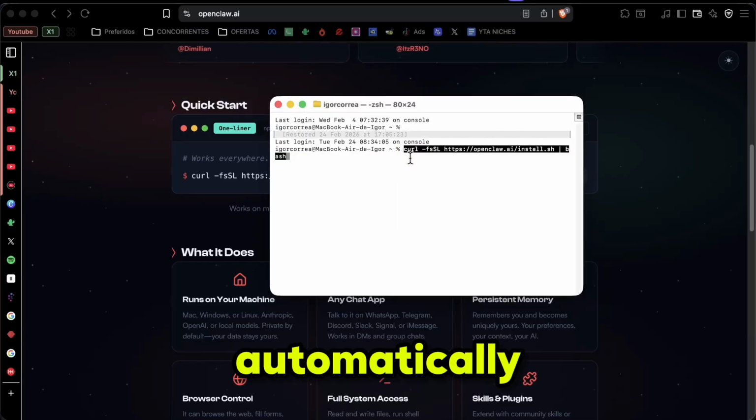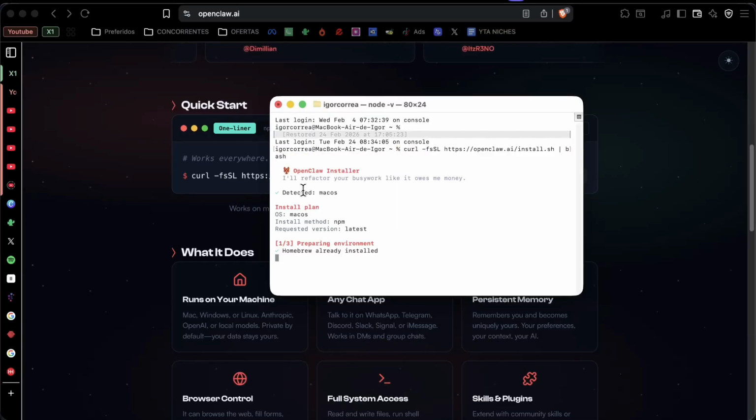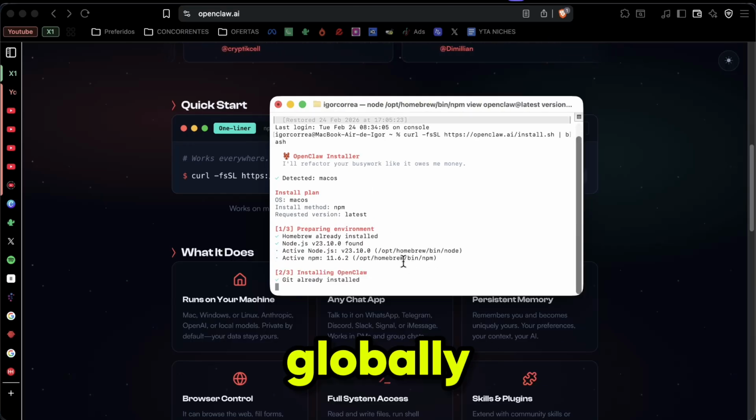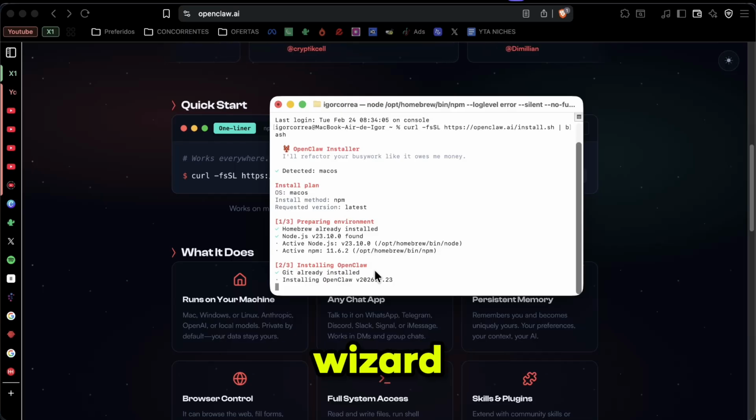The script will automatically check if you have Node.js 22 or newer. If you don't, it will install it for you. Then it installs the OpenClaw CLI globally and launches the onboarding wizard.